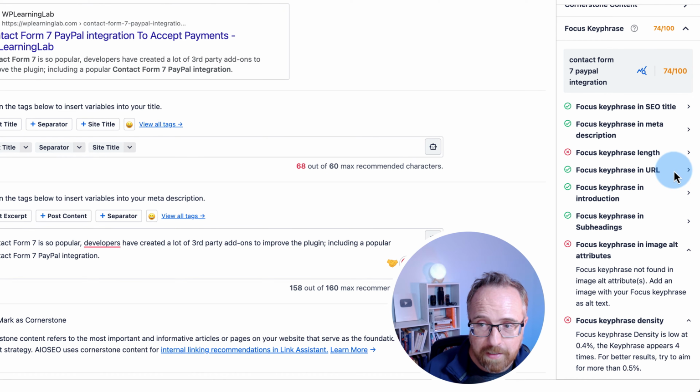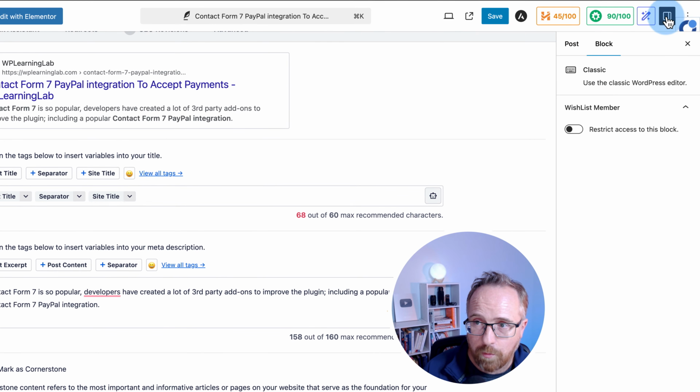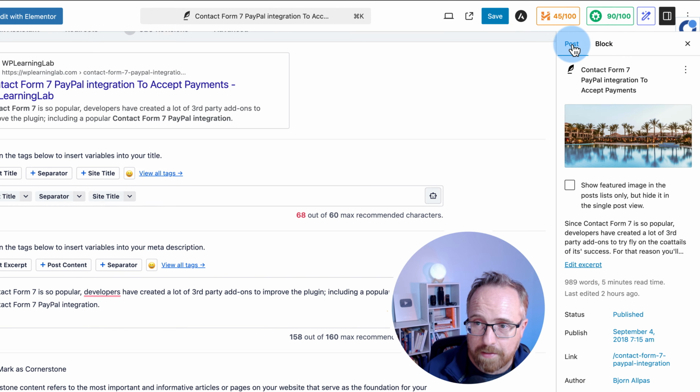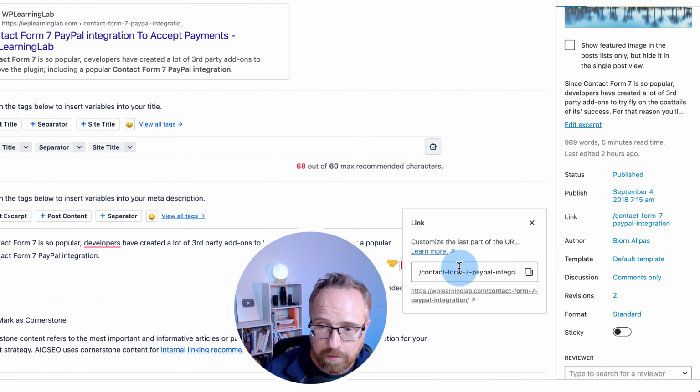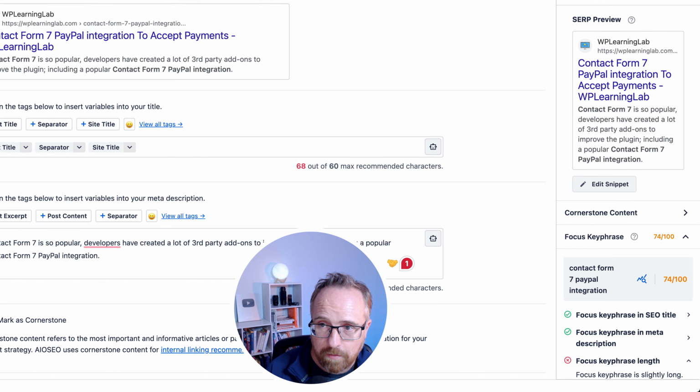Next, focus key phrase in URL. If we click on the WordPress sidebar icon to open the settings, we go to post. We have the slug for the post right here, also called the URL, and it's just my key phrase. That's it, with dashes in between the words. So that's why we got a check mark for that one.